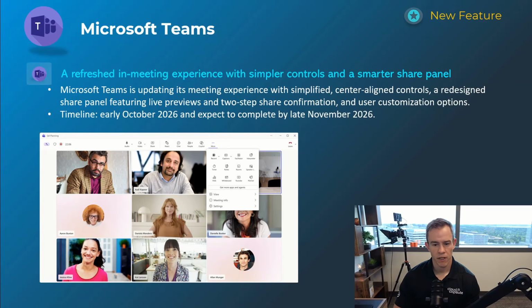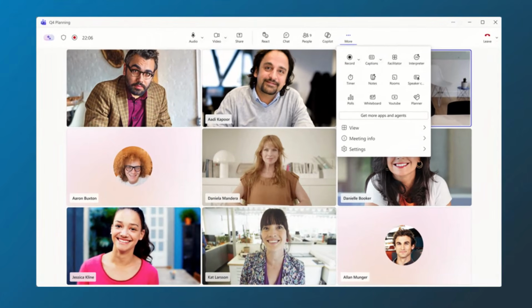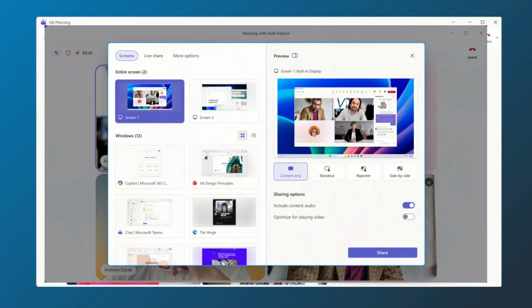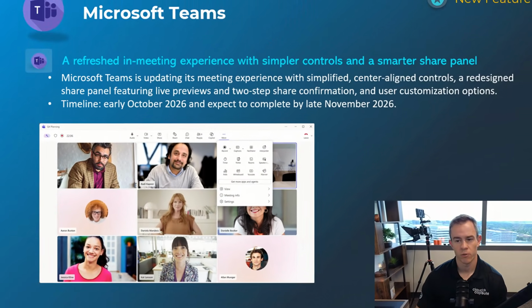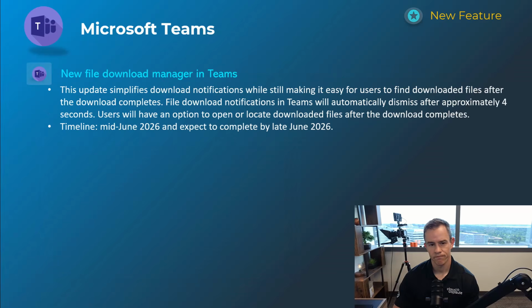Next one here, some more UI updates that are coming later this year. This is a refreshed in-meeting experience with simpler controls and a simpler share panel. You can see that in the screenshots here that I'm sharing, and part of that is for some of those quick actions like you would do to record a meeting or some of the common apps you would leverage. And then the other is a new, more updated experience for sharing your screen and what that would look like. Timelines on this one's early October and be complete by late November.